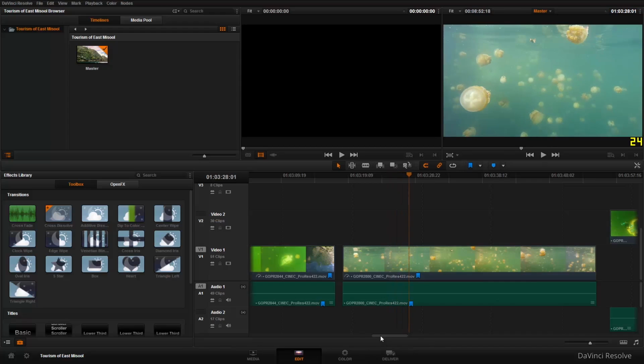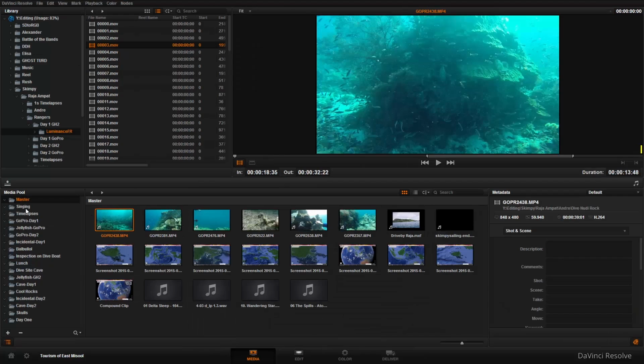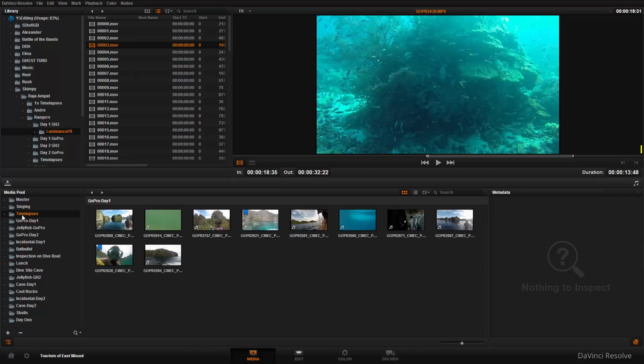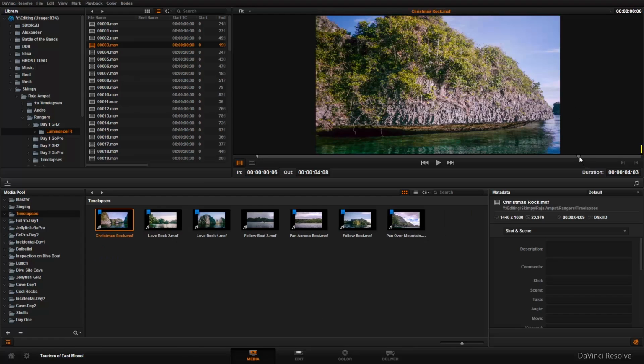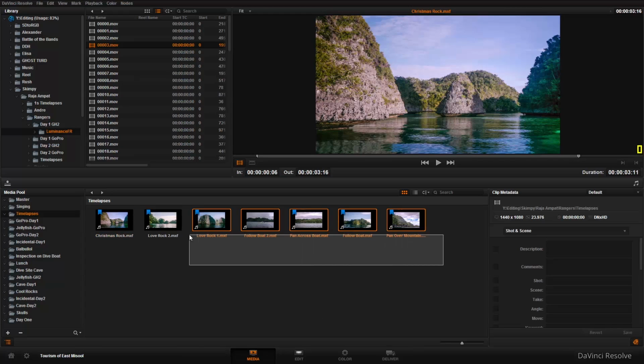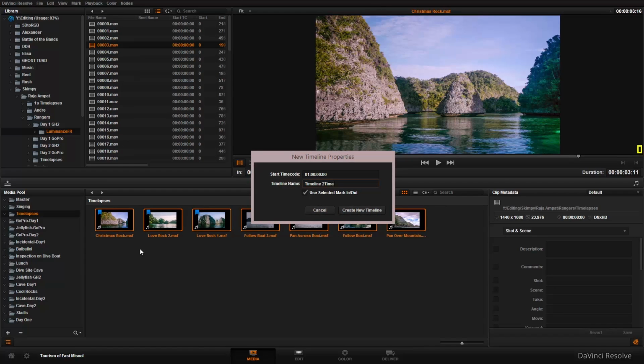Okay, so just heading back to the media tab. What I would do then is take everything, set in and out points, and normally create a timeline for each bin.